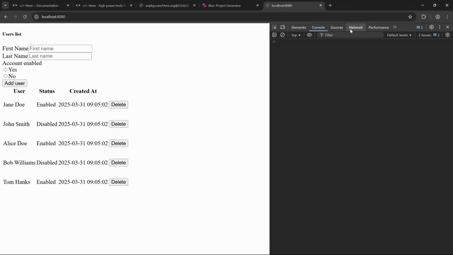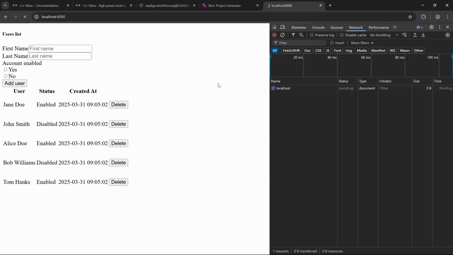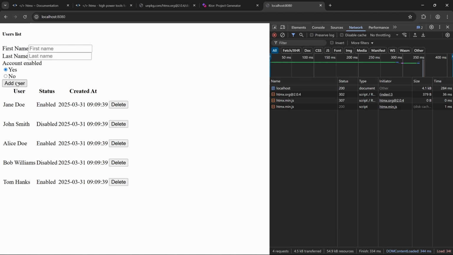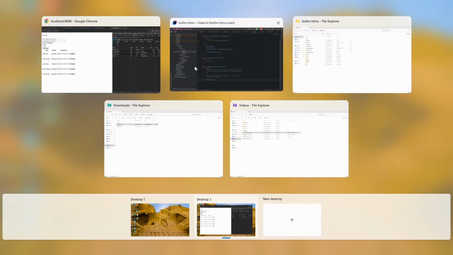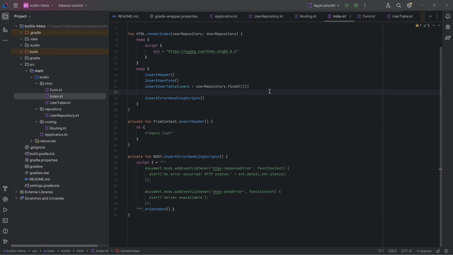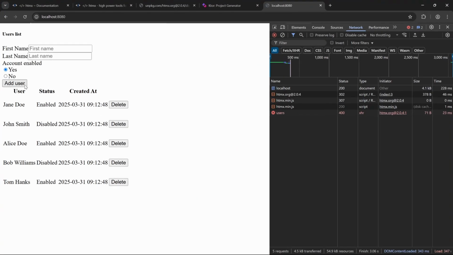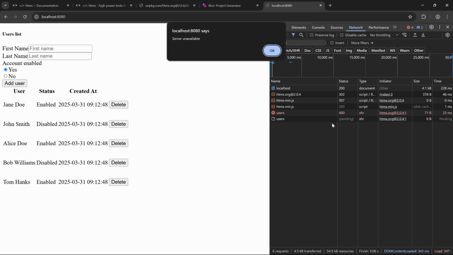Let's get back in there. Network. I'll get rid of this. Let's refresh. And let's go. We can see that the error occurred and the appropriate HTTP status was returned. Alright, so let's hit OK. And now I'll get back to IntelliJ. I will turn off the application, because I would like to trigger the second issue. So let's go for this one. We can see that the request is pending, and after some timeout, we can see that the server is unavailable. And this proves that everything is working fine, and this is how we can handle error responses in HTMX.